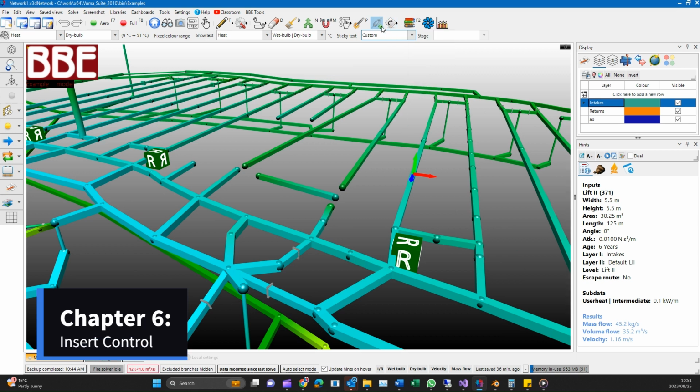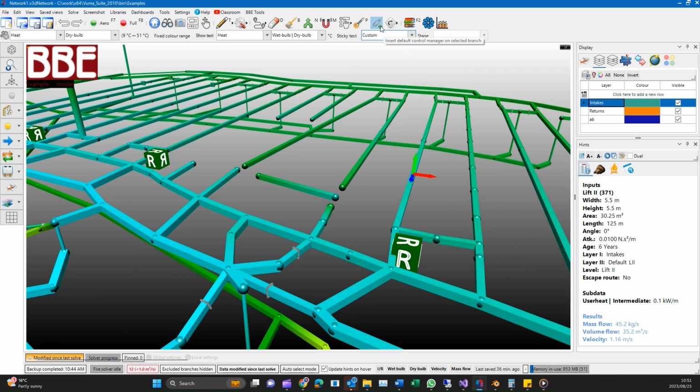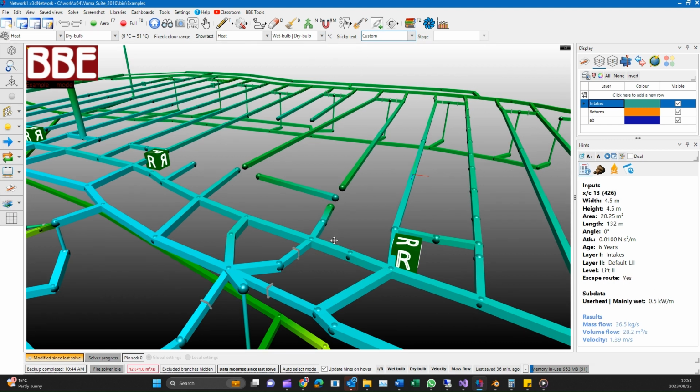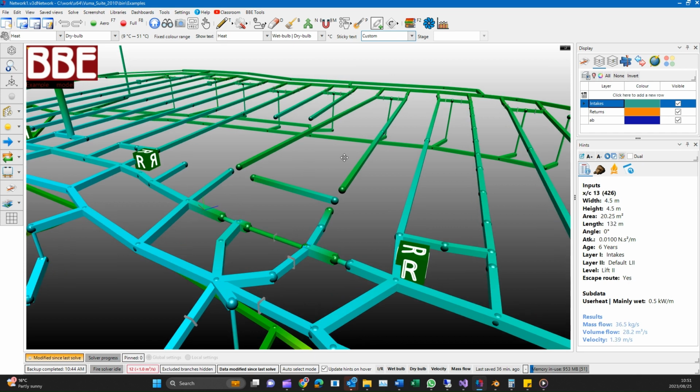The Insert Default Control Manager tool sits next to the branch picker. It is very useful for quickly adding a control manager to an existing branch. This can be done without disconnecting and rejoining the nodes manually. To use the Insert Default Control Manager tool, first, define the default control manager, which might be a ventilation door or some other type of regulator.